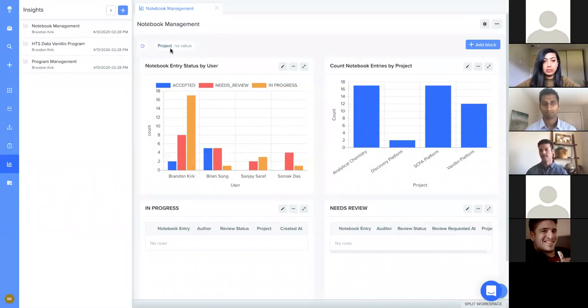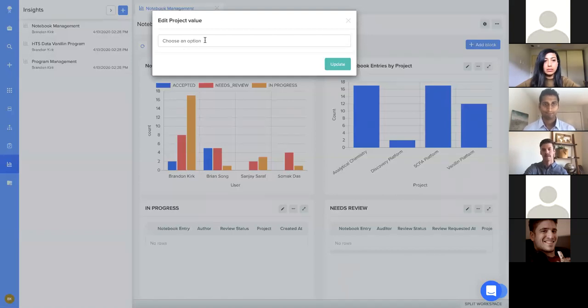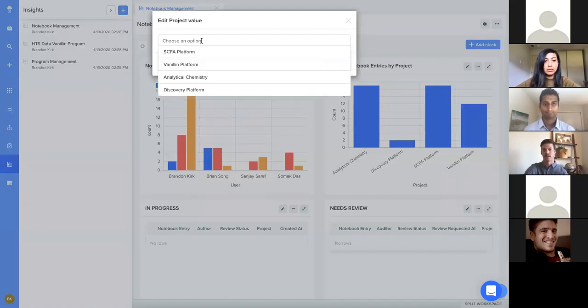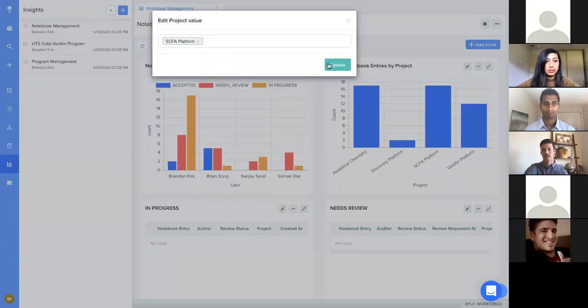Parameters can be used to filter queries and change the view of a dashboard. So in this case, I want to know the entries in the short chain fatty acid project that are either in progress and need review so that I can identify the researchers who need to go about that process. If I click into the project value, I can see that there's a drop down and I can choose the short chain fatty acid platform.